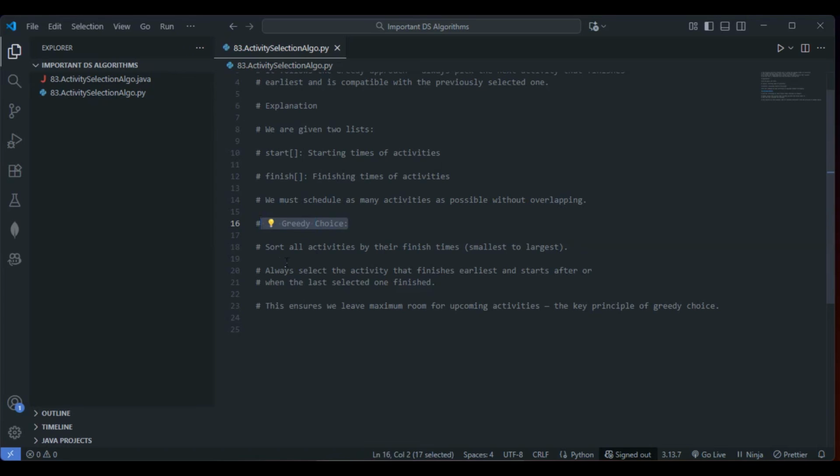When I say greedy choice, first what we will do here, just listen to this carefully, the same thing we'll be implementing in the form of code. We will sort all the activities by their finish times, smallest to largest, as we are going with a greedy approach. So always select the activity that finishes earliest and starts after the last selected one finished. Exact same thing we will articulate in code.